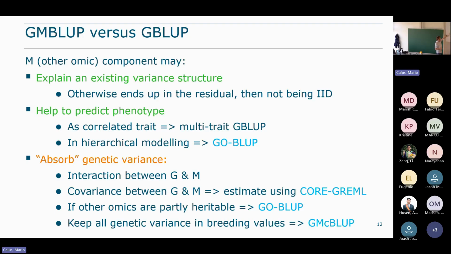And that can be done in many different ways. You can just have it in the GM-blob as a separate component. It could be a correlated trait in a multi-trait G-blob kind of model, or in a hierarchical kind of model, like the GO-blob. So these are, let's say, the positive sides of it.